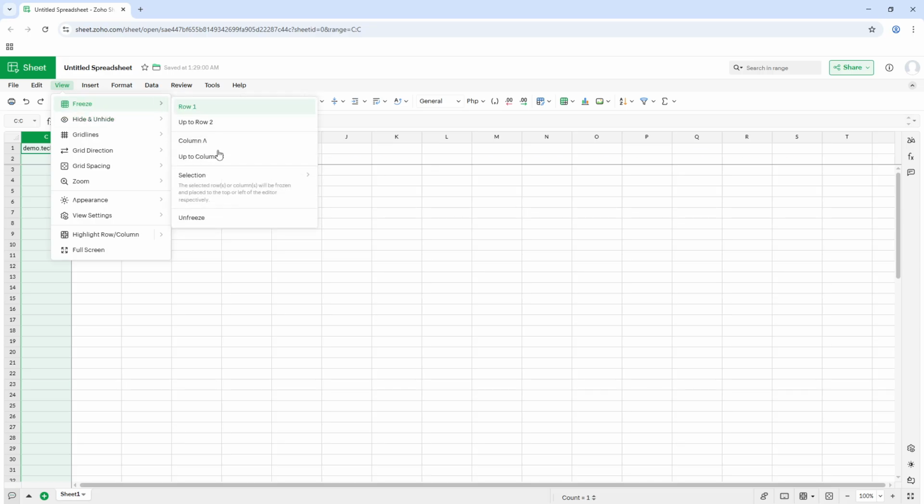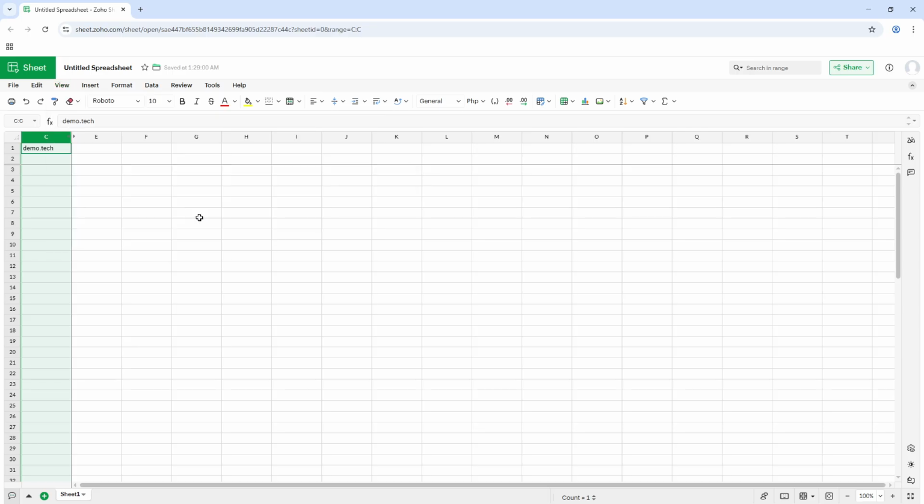By effectively utilizing these freezing options in Zoho Sheet, you can ensure that your most critical data remains accessible and visible, enhancing your ability to analyze and process information quickly and accurately.